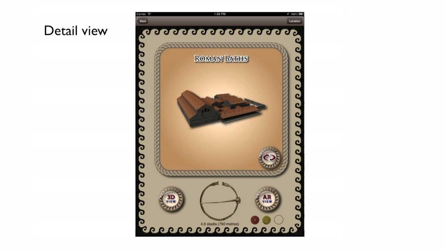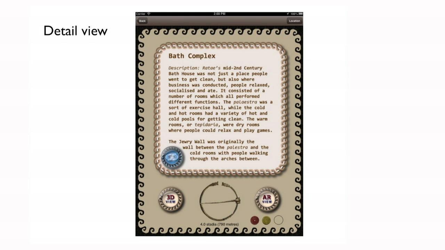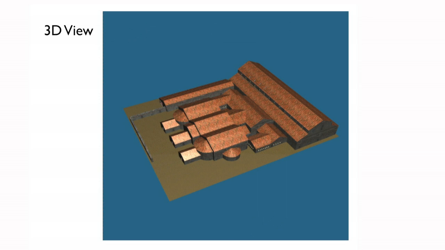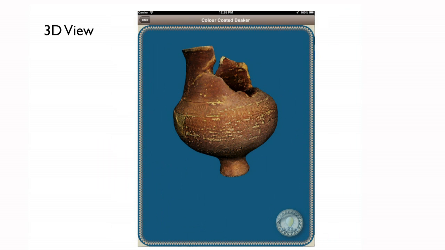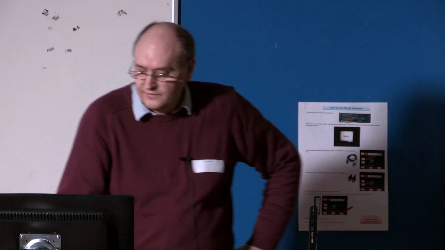You can look at a 3D view, and if you're close enough, you can get the augmented reality view of this. So that's the flip view with the detail. There's the bath model, the 3D view. I think if this works, fingers crossed, there's a video clip from the BBC Inside Out programme that demonstrates this.